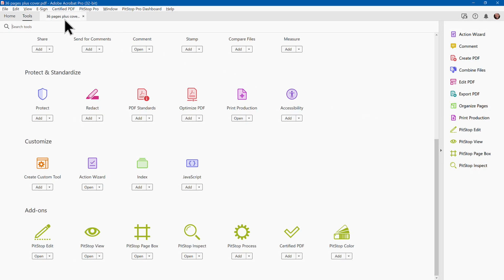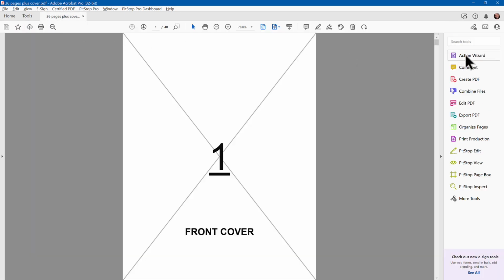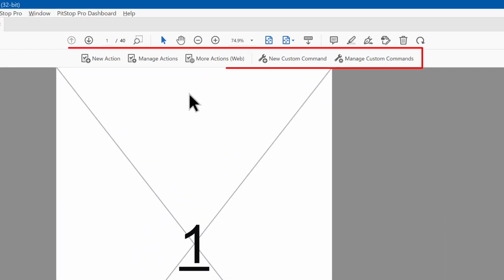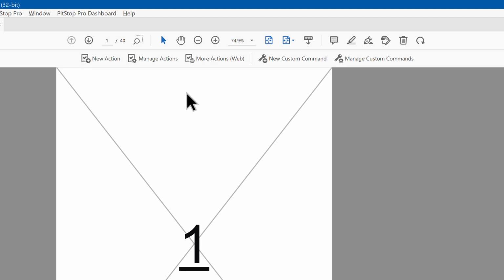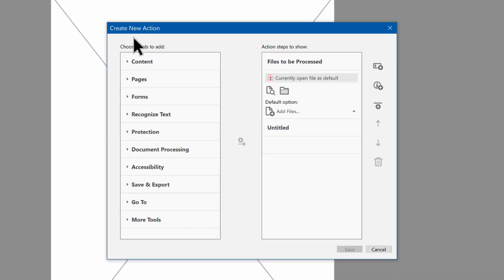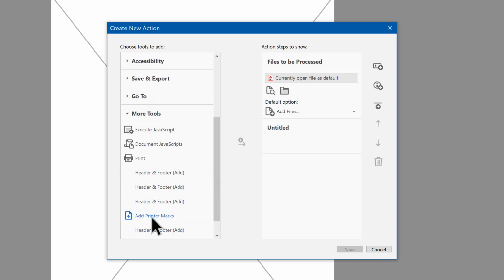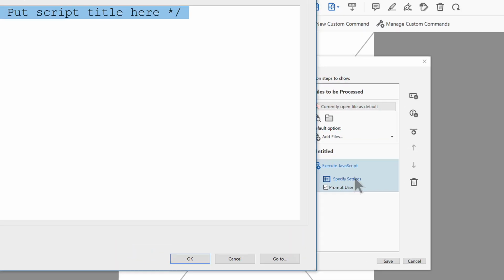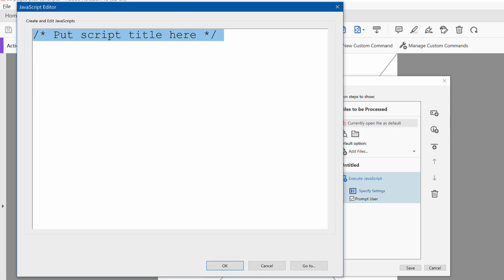We're done in the Tools tab, so go back to the PDF. In the Tools pane on the right, click Action Wizard. The Tools pane is replaced by the Actions list. Along the top are choices to work with actions. Click New Action. On the left, click More Tools. Choose Execute JavaScript. Then click the plus and arrow to add it to your action. On the right, click Specify Settings. A window opens with Put Script Title Here. Select and remove that. Enter these 2 lines.